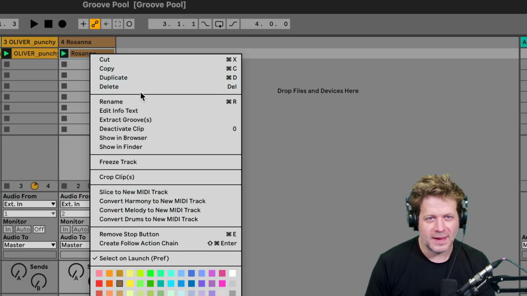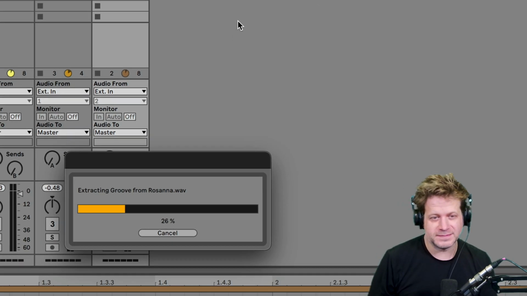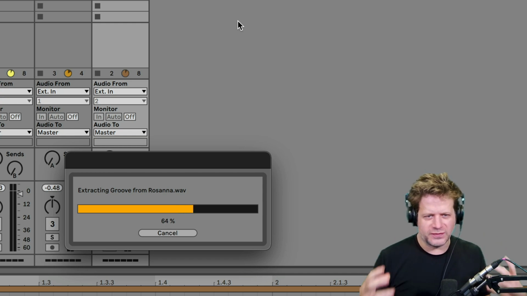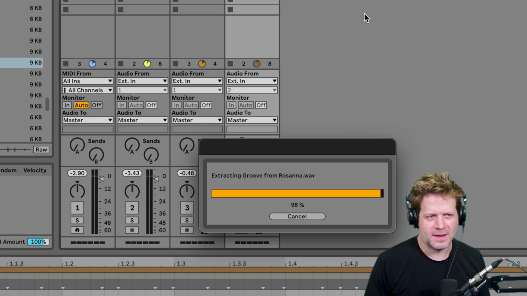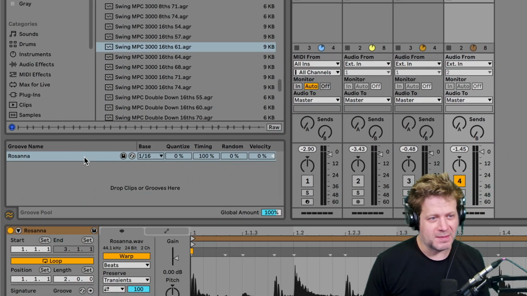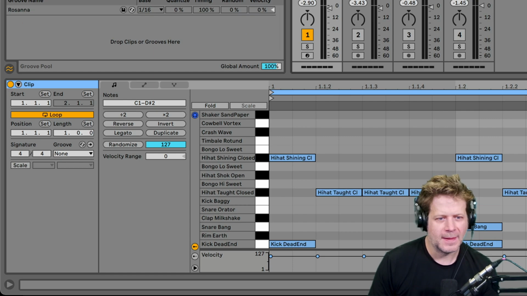I can right click and go to extract groove. It might take a second or a few seconds. I'm just going to take that rock shuffle feel and create a groove based upon that. So now once it's done, that shows up in my groove pool over here. So I'm just going to mute that track and go back to my original MIDI loop here, this MIDI clip.